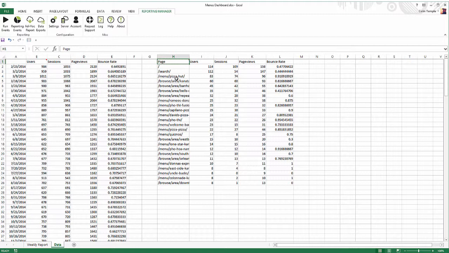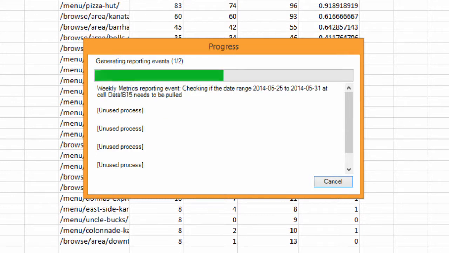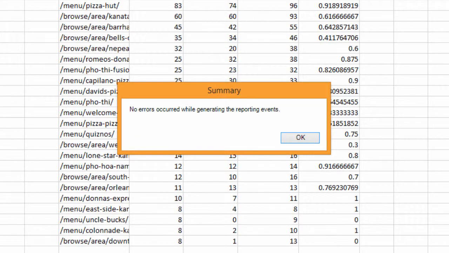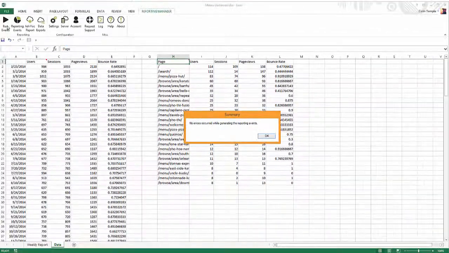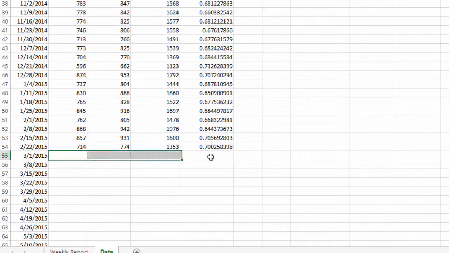Now, every time that I want to refresh this report, all I need to do is click the Run Events button to run all of the events in the report. When I do so, the Smart Interval feature for each of these reporting events is going to recognize how much data needs to be pulled and refresh the data accordingly. You'll notice that now that I've completed the generation, if I move to the bottom, no new data has appeared in this table. That's because Smart Interval recognized that I already had the appropriate number of intervals pulled, and it didn't need to pull any new data.